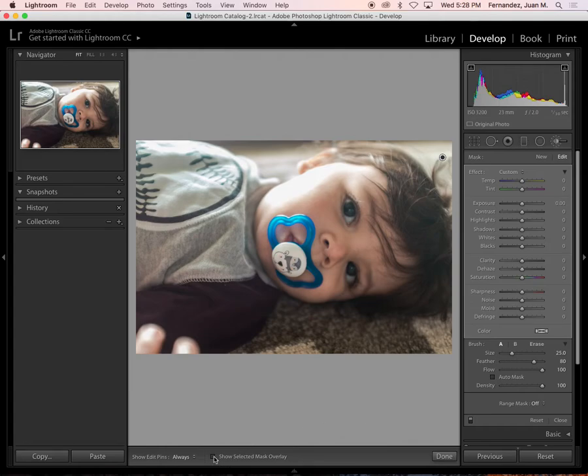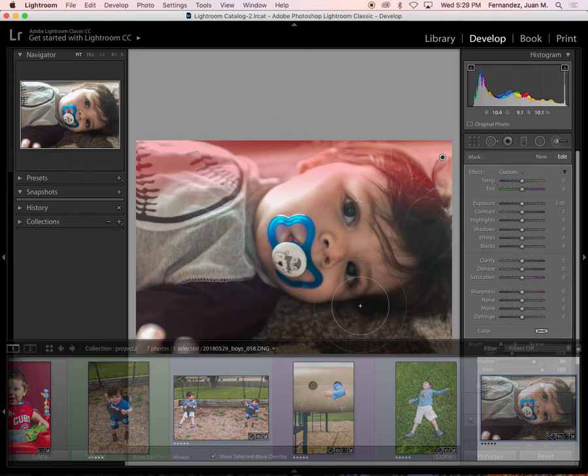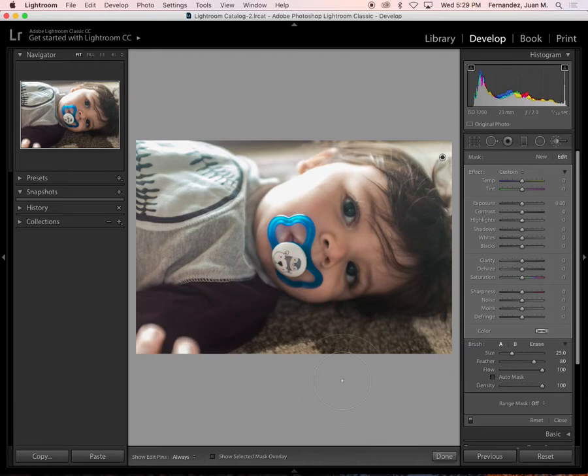But if you just want to mask this out, you can easily just show selected mask overlay, and it will show you in a ruby color what it would look like if you wanted to see the selection. So, pardon me, I'll go back, uncheck this, and since I've made the mark already, I can actually go through and apply a change.